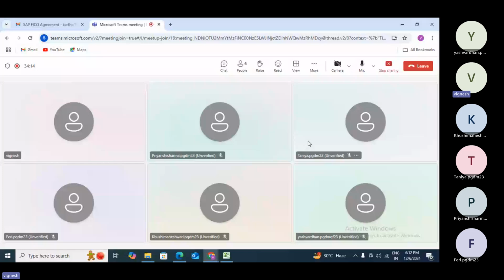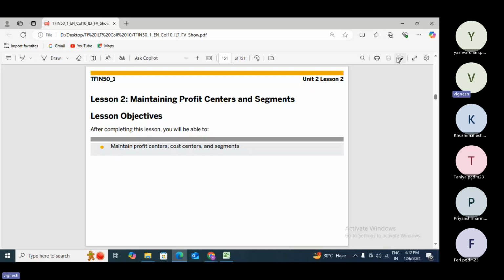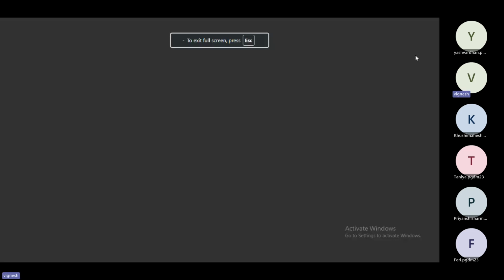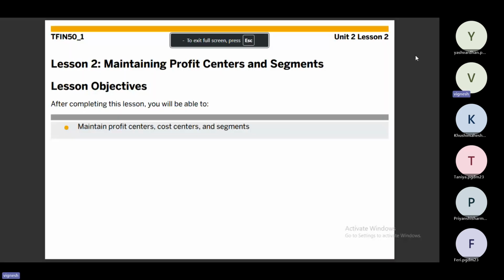Okay, no problem. So next we are going to see about maintaining the profit centers, cost centers, and segment. This is the CO part. Okay. So what is meant by cost center, profit center, and segments?